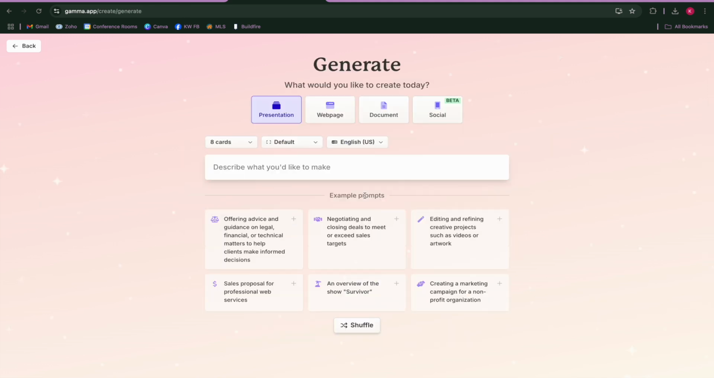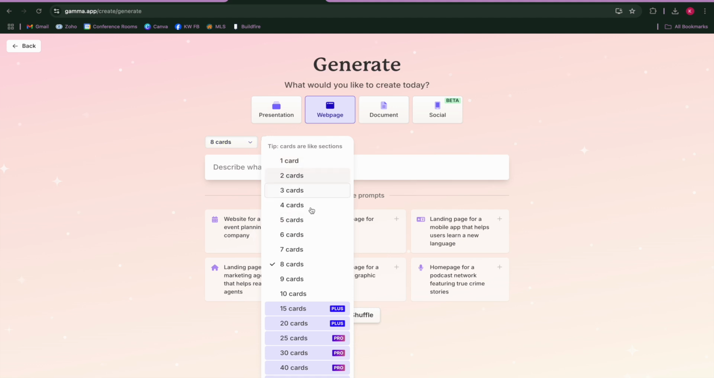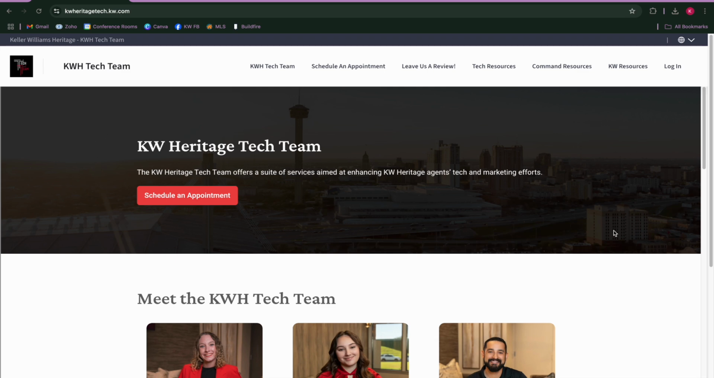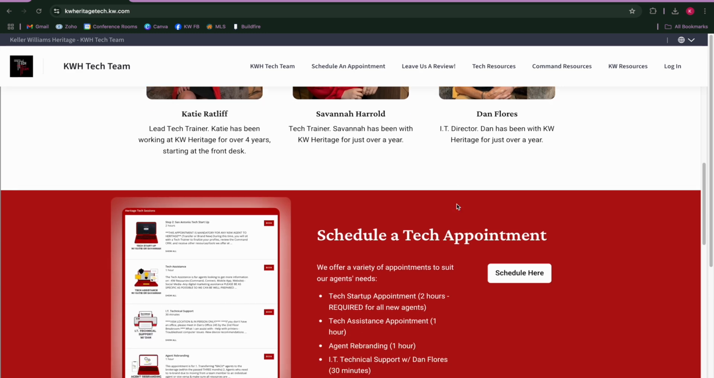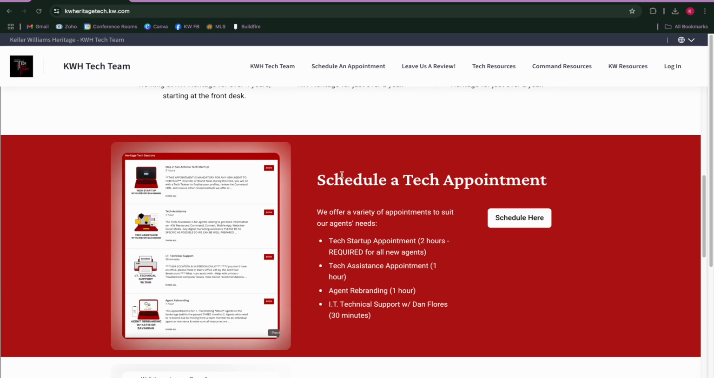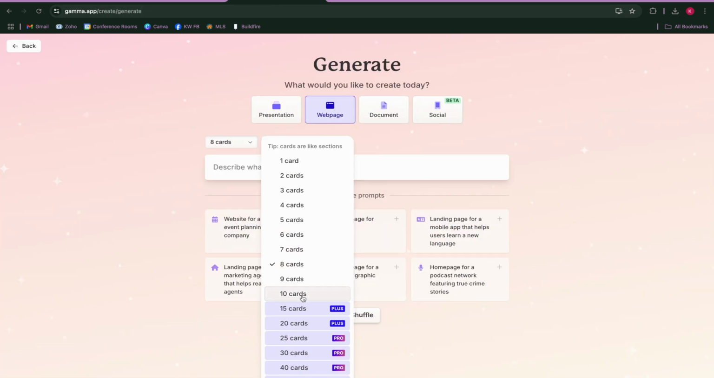So once I hit generate, it's going to ask you here, what are we generating? For this case, you're going to want to select the option for a web page. After that, it's going to ask you to go ahead and put in your prompt. Now, when it asks for cards, that's how many options and kind of boxes on the website there are. So when we scroll through, you'll see this first one, that's a card. Then we have our Meet Our Tech Team, that's another card. So each one of these little sections is considered a card. Now with the free plan, you can have up to 10 cards.